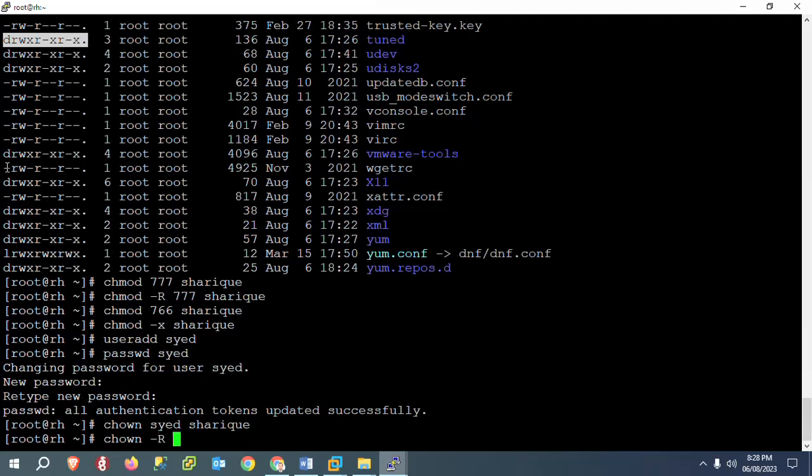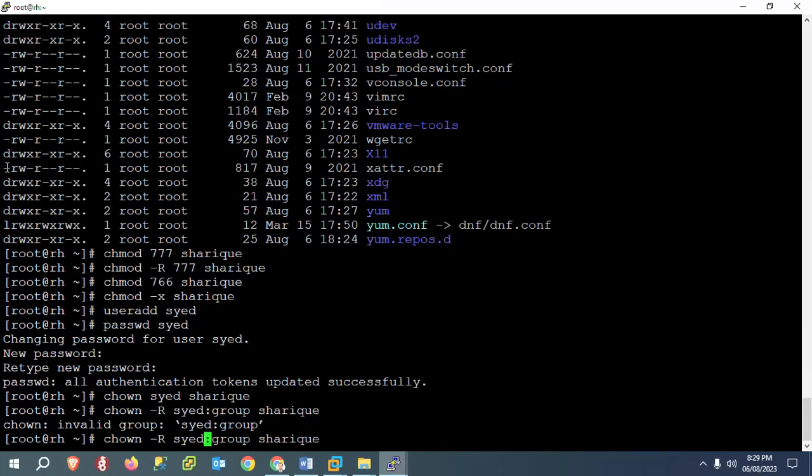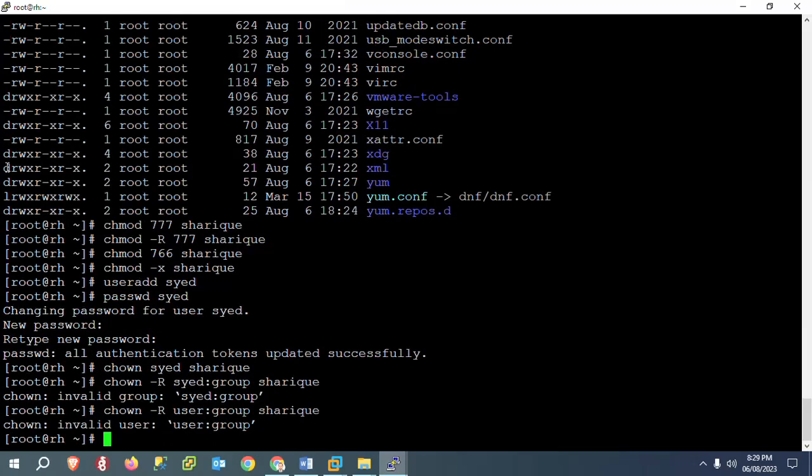chown -R user. So my username is user. Just type the user, then a colon, group, space, and the directory. So I can try this with user only. I used chown, sorry, I didn't use chown, I have used the group sharing.